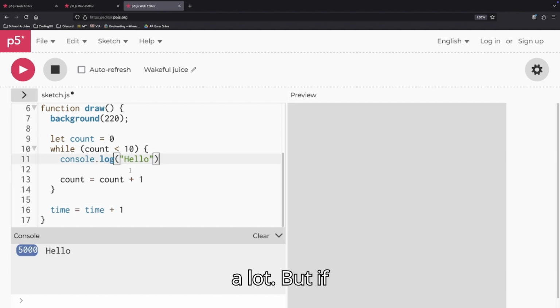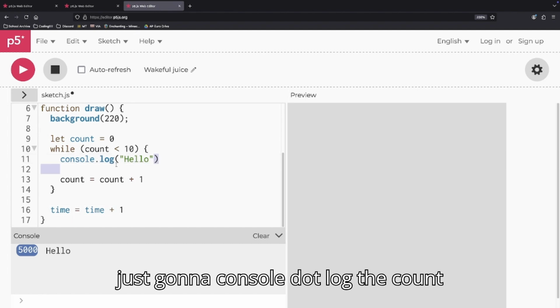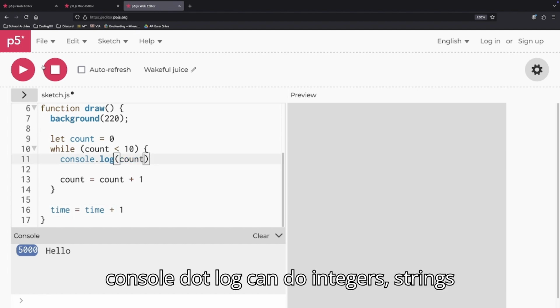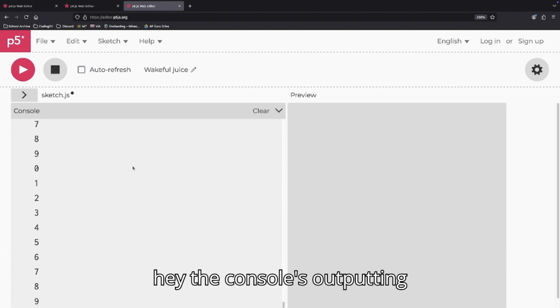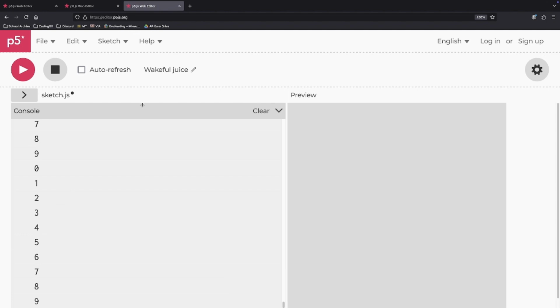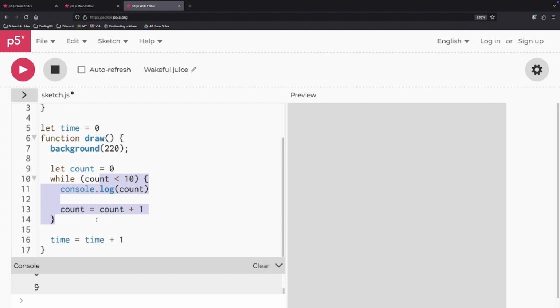But if I, let's see, give it a number. For example, I'm just gonna console.log the count. Console.log can do integers, strings, and other things. Then you can see that the console is outputting 0, 1, 2, 3, 4, 5, 6, 7, 8, 9, which is shown here.